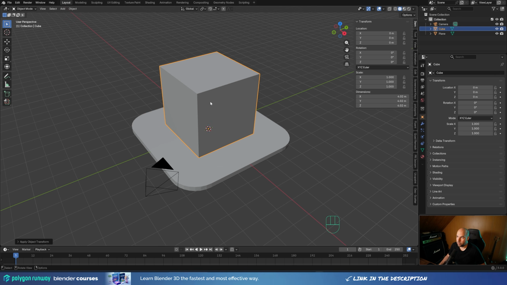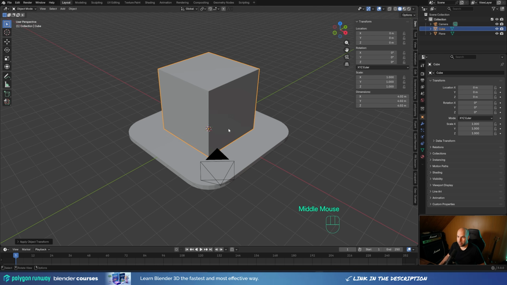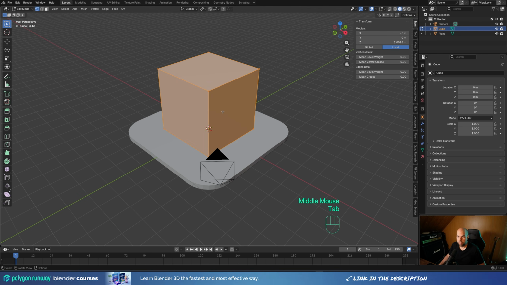And now if you look at what happens, now the scale jumps back to 1, so the object's original dimensions are now 4 meters. It's not scaled at all. So let's give this some shape. I will tap into the edit mode, press 2 for edge select, or you can click it right here.